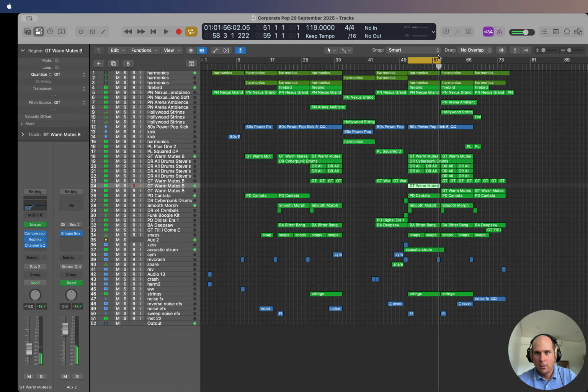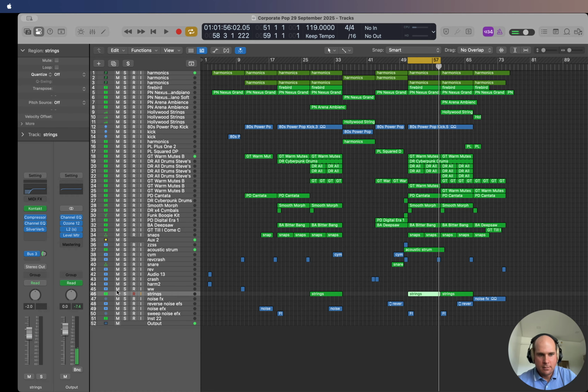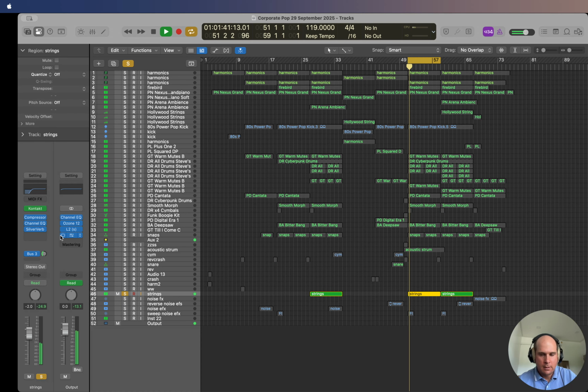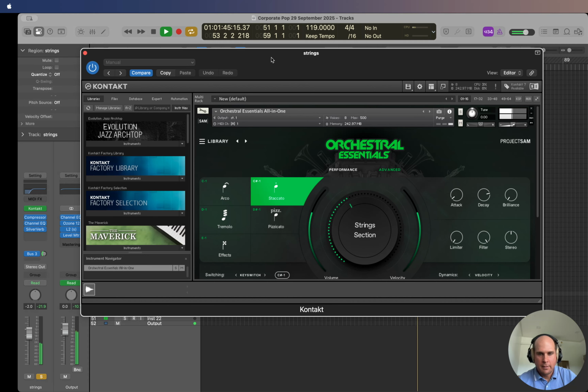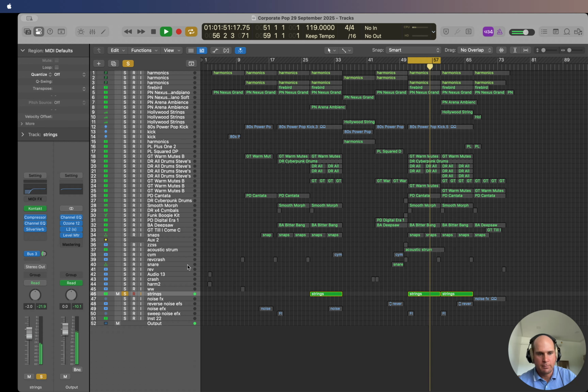Yes. Okay, I added strings. This is my best library, Orchestra Essential. You can fit it for every style of music. It sounds perfect. Project 7.